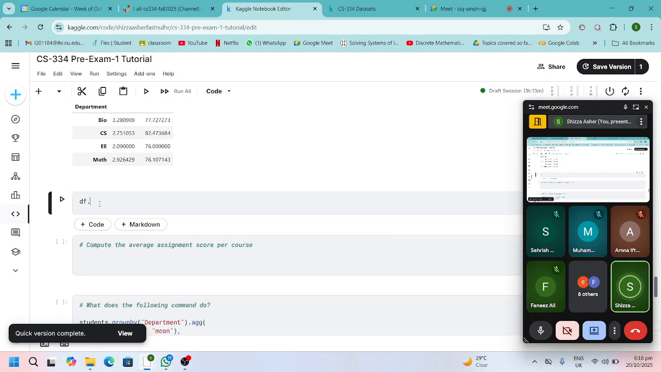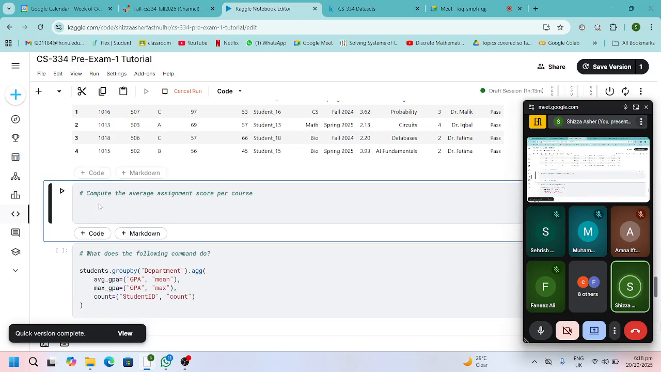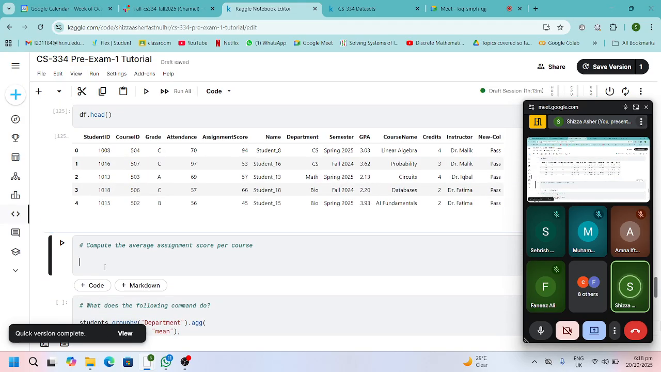I will show you guys another example for this actually. So हम दोबारा से data frame देख लेते हैं, and now you would want to compute the average assignment score for each course.